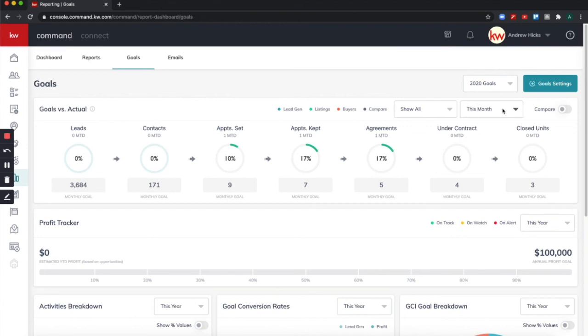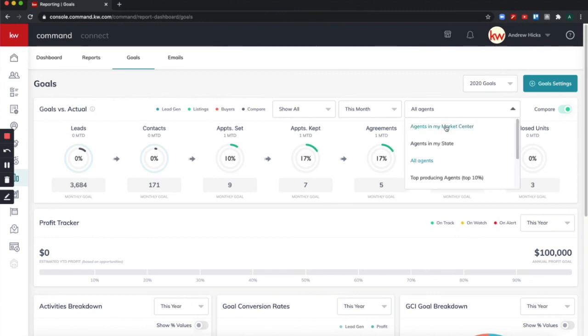Now from here, we can actually compare ourselves to other people. We can compare them to all of the agents for this month. We can compare them to agents in our own market center where we're at with our goals. We can do that with any of these here, the top producing agents, a whole lot of ways to compare your production with other people's and kind of get you a little bit fired up to see if you can be the best.